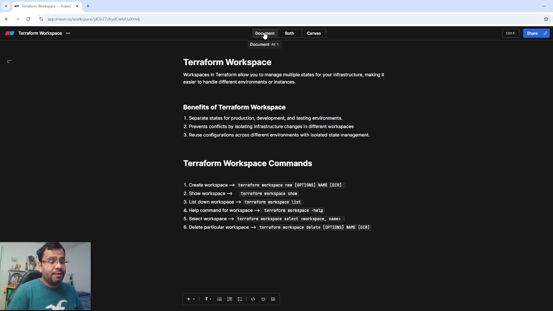This is all going to get executed on the Terraform CLI, which I'm going to show you in a moment. The second is, if you want to see the current workspace, you can use terraform workspace show. Tomorrow, if you want to list the workspaces in your Terraform infrastructure, it is terraform workspace list. Say, for example, you don't know these commands and you want to take help, you have terraform workspace -help.